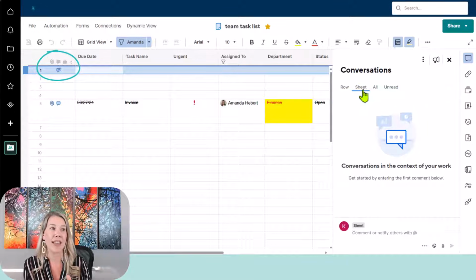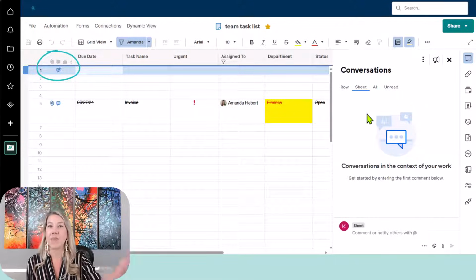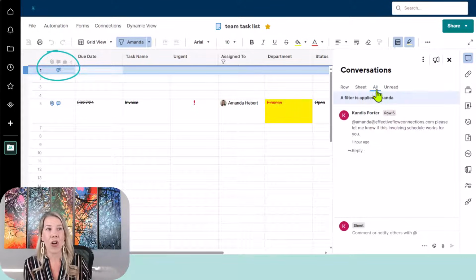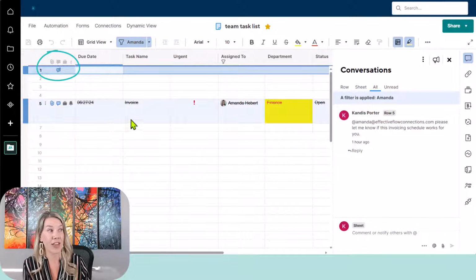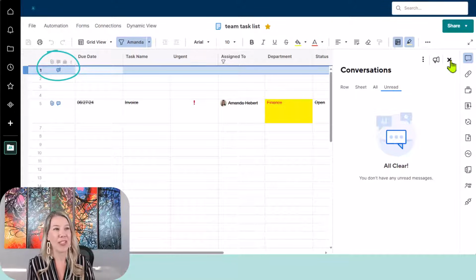You could add a comment at the sheet level. So if I wanted someone to know something specific about this sheet, you could do it at the sheet level. If I want to see all comments in here, just for a quick glance, I can click on all, and I'll see that there's a comment that I left for Amanda specific to row 5, and then any unread. I've read them all, so there's nothing showing up here. I'm going to close that out.